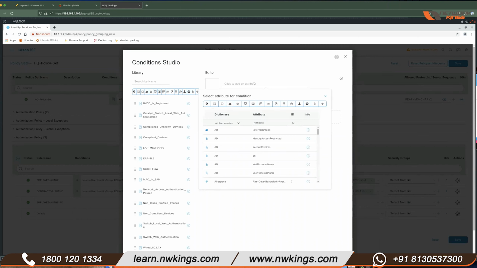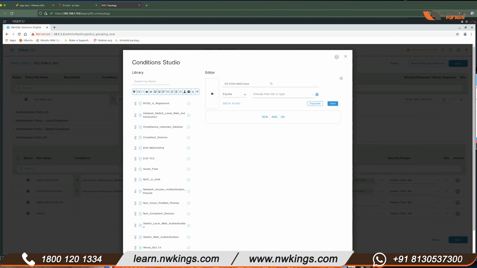And we're going to change our dictionary. So in our dictionary, since Active Directory is integrated, we should now have AD here. And with AD, you have a lot of these options. What we're looking for is external groups. Once I choose external groups, this is where I should have my Active Directory groups mentioned.